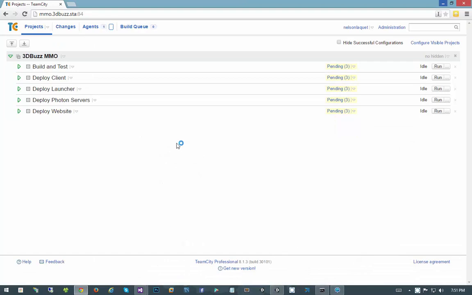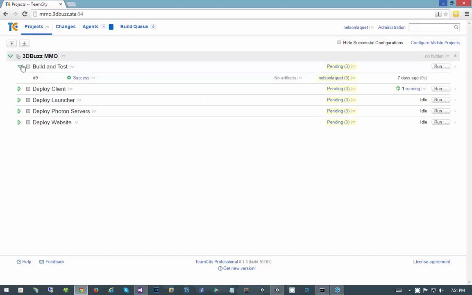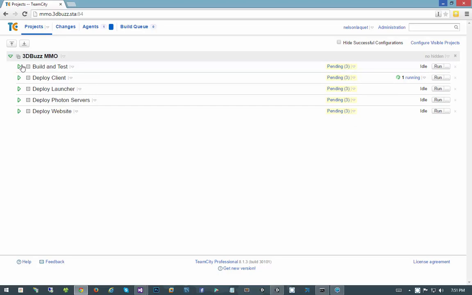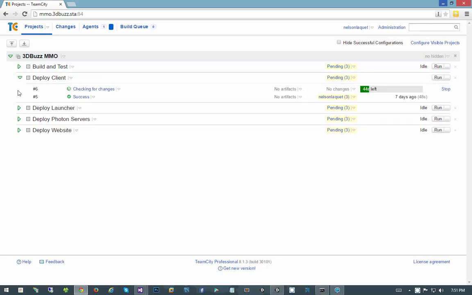Okay, jumping back in here, we do need to go ahead and deploy our client, actually, because I think that's the only thing we need to deploy. And again, at some point, we do need to go in and actually make this run our unit tests. All right, while that's doing that, I'm going to go ahead and locate my launcher.